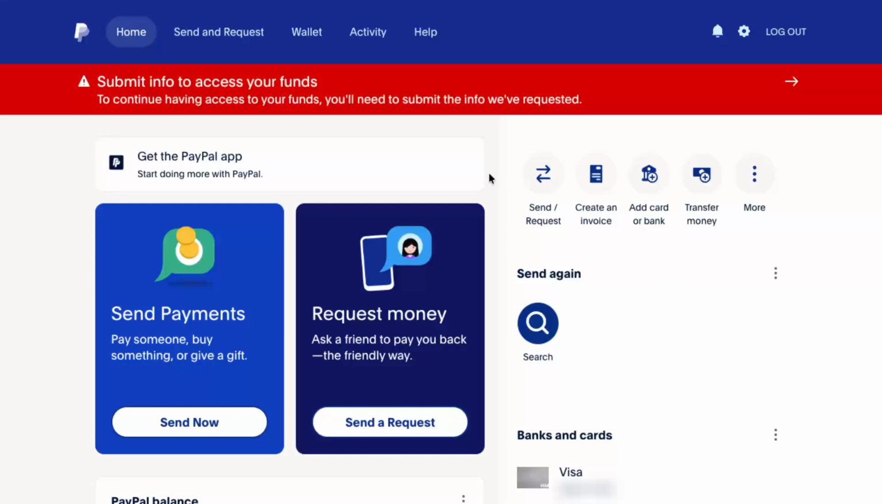First, open your browser and go to your PayPal dashboard. If you're not already signed in, log in with your usual details and wait for your main account summary page to load. You should see your balance and recent activity here.